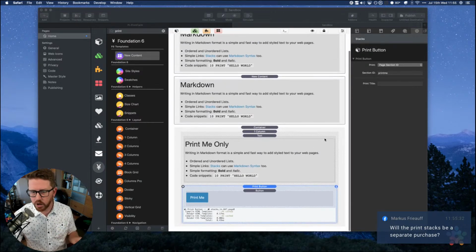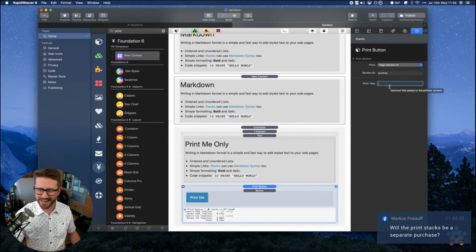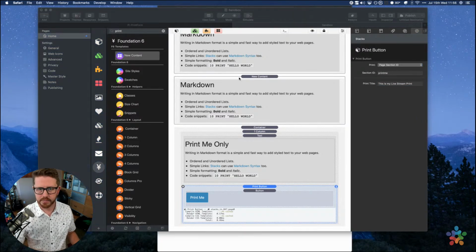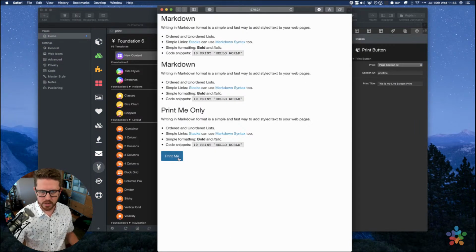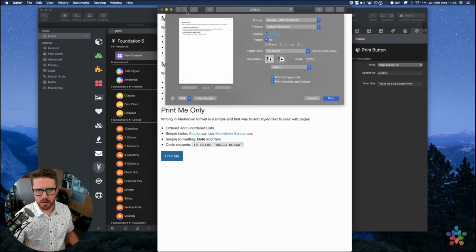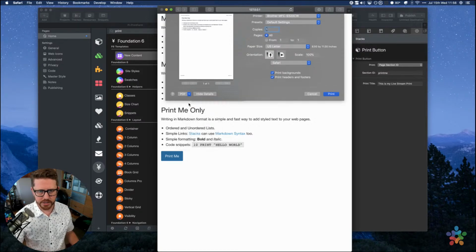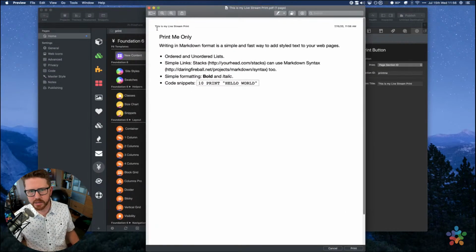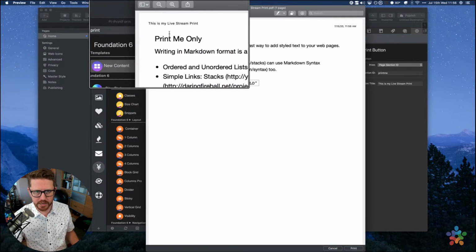So that's the print buttons. Oh, and another thing I should add is this page print title. This is my live stream print. And if we print that, well, I'll open this in a PDF so you can actually see it. What it does is it puts it up here at the top, right? So that title goes up at the top.